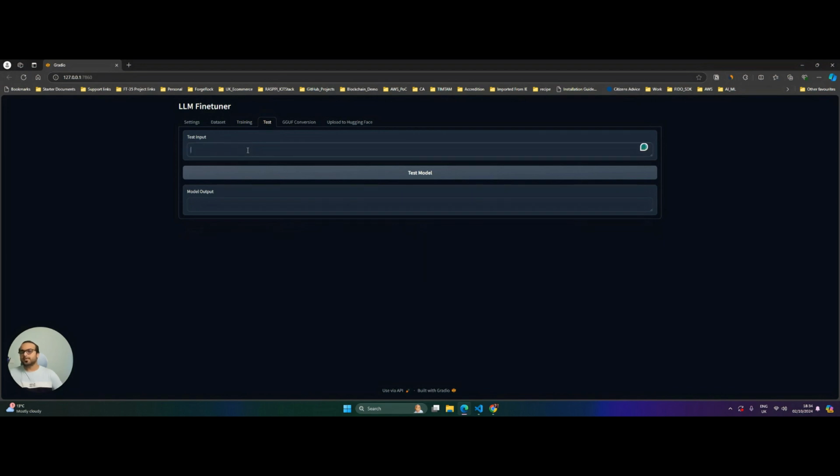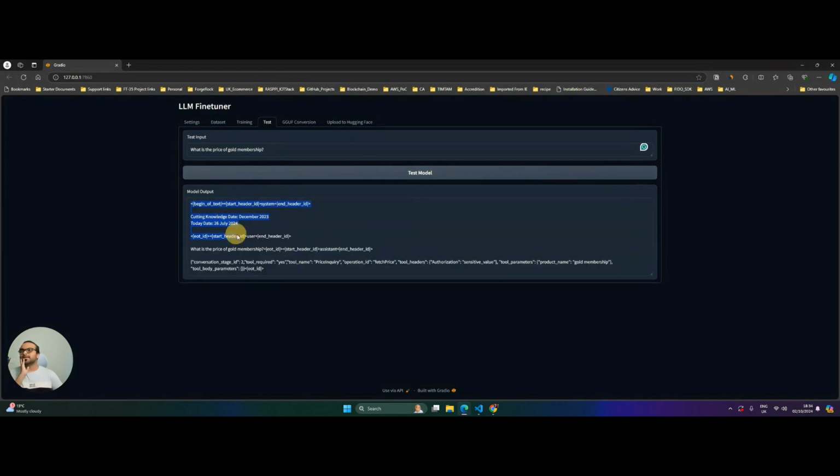So we'll come here and we will see what is price of gold membership, and we test the model. Now, as you can see, it has responded with the expected output. That's how we expected the model to respond after fine tuning. And generally why I need that is because I was doing function calling in my AI agent based on the LLM response. So that is why I wanted to fine tune the model to do function calling, and it seems to be working.